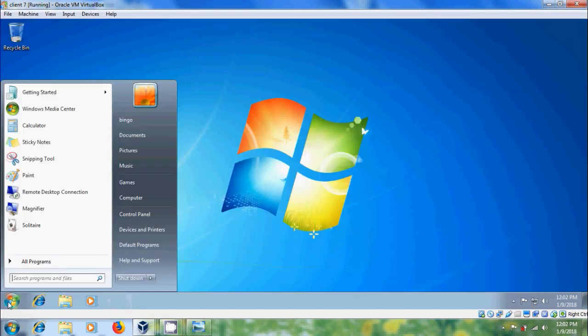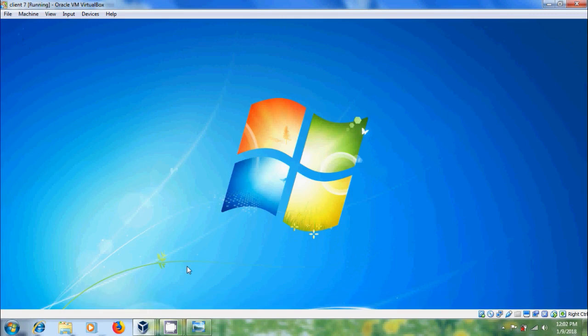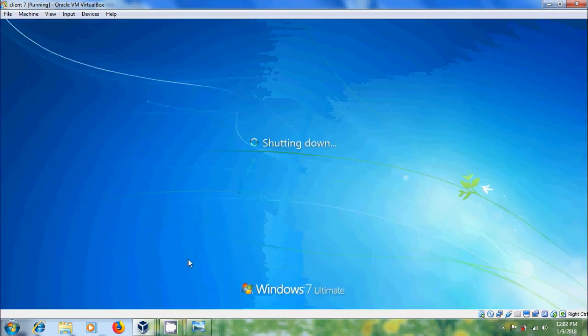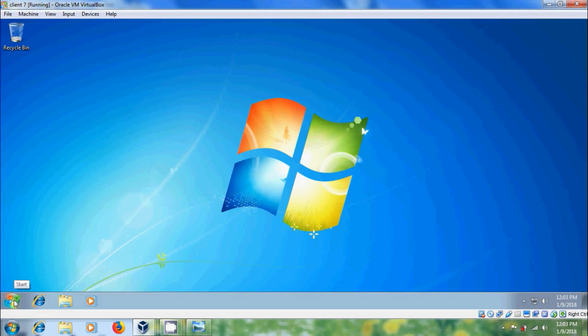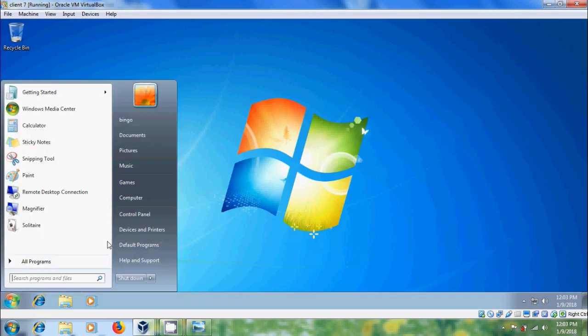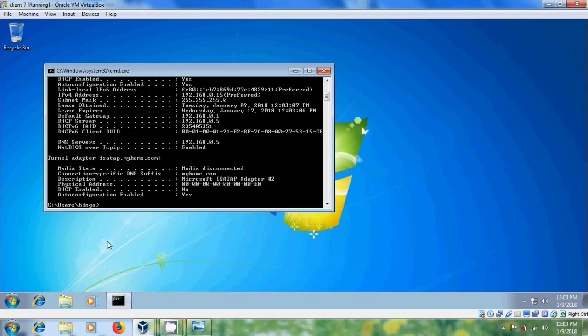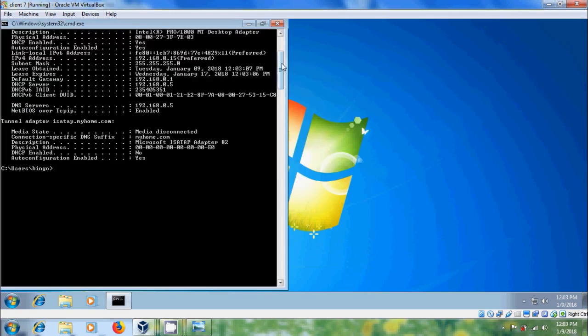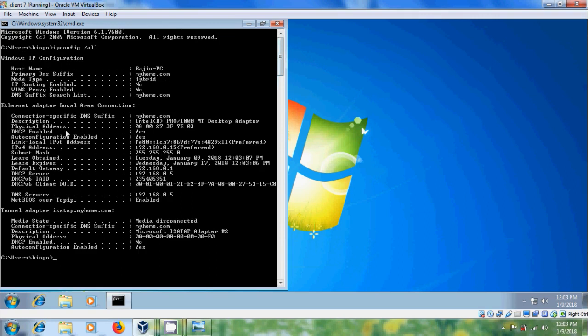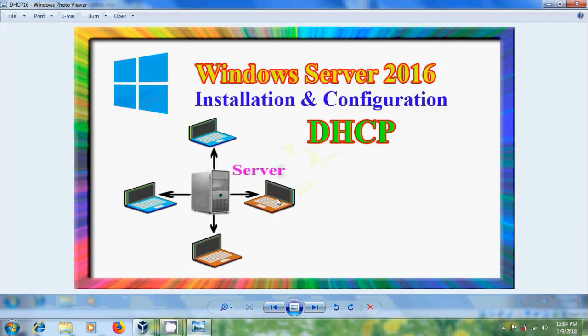Just restart your client system. After restarting, come to CMD and please type ipconfig, and here it is showing the MAC address and IP address that is reserved for the client system. Like this, we can install and configure DHCP server in Windows 2016 server.